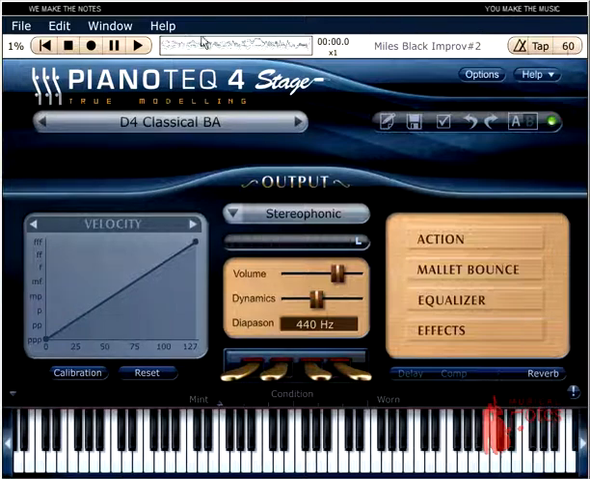So that's a quick run through then for this introduction tutorial of what we see horizontally running across the top of our Pianoteq interface. Right, I'll leave it here then and I'll see you in the next tutorial.